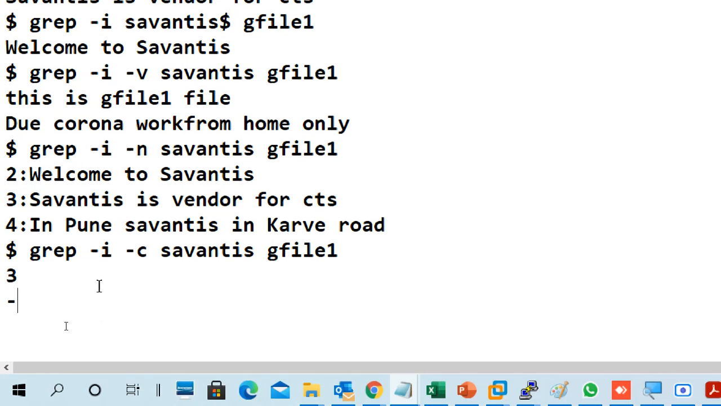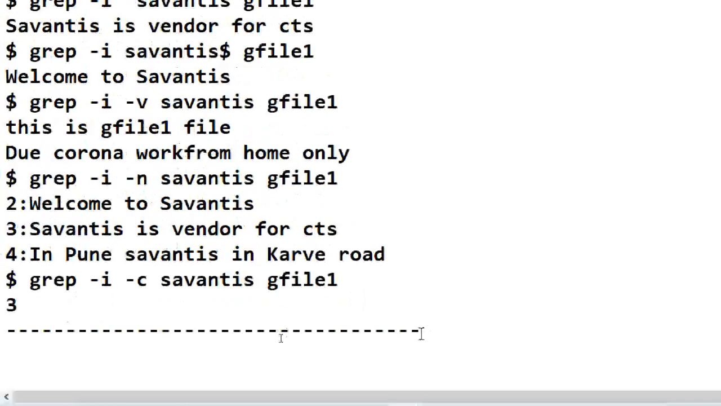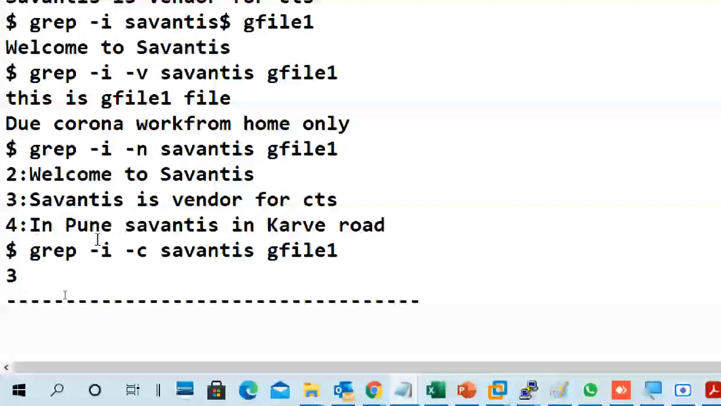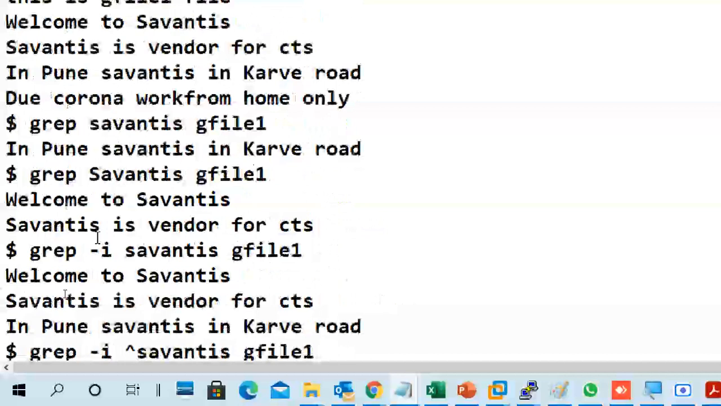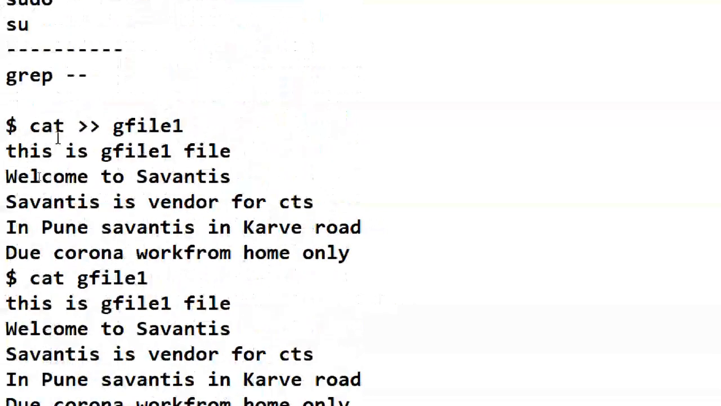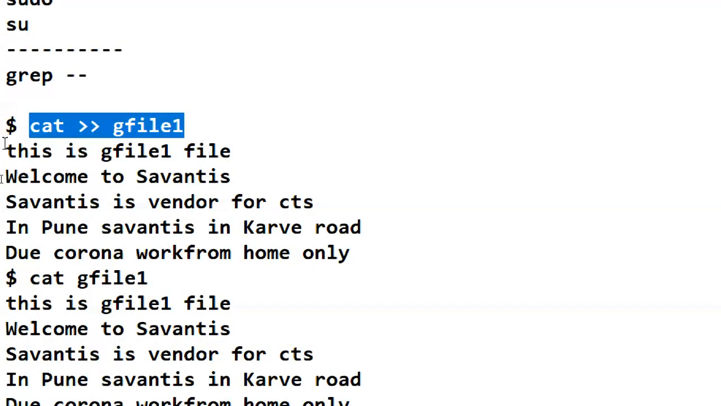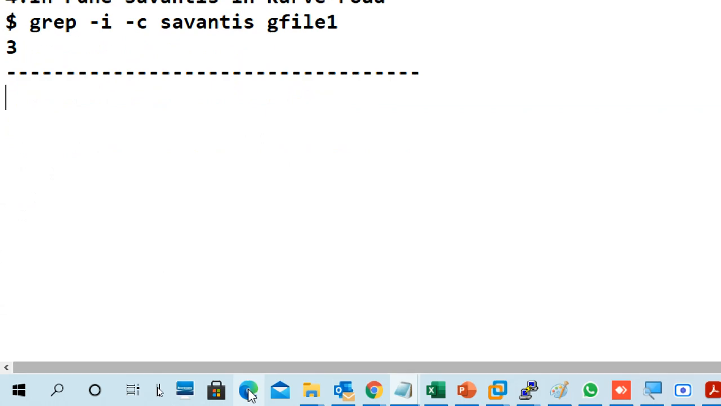Okay, so this is about your grep. Carefully read it one by one. Which one is the command? Which one is the output? You can try any file. You can try anything with a file, no problem. Okay, this is about your grep.